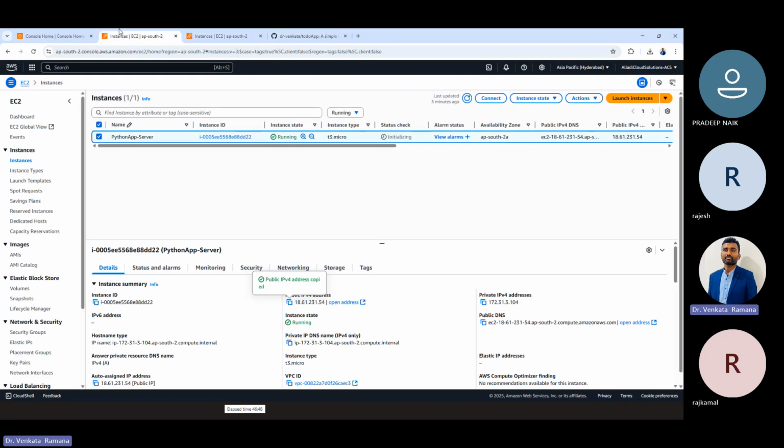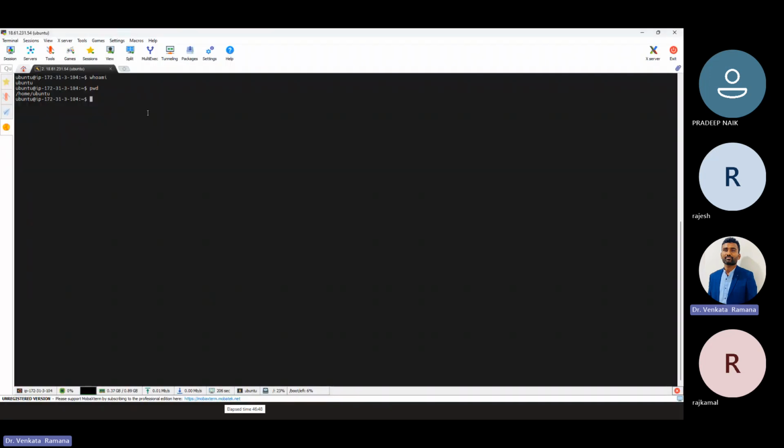How can I clone it? Is it possible to clone it here? Now I am on this machine, 18.61.20. I am supposed to copy the code. How can it happen? For that, Git needs to be installed first here.